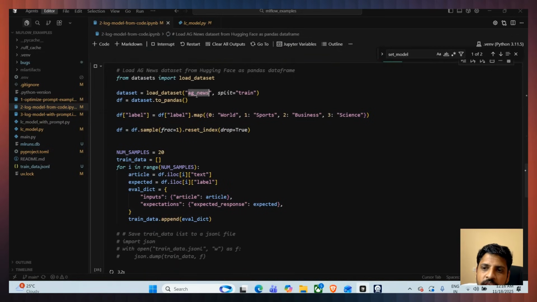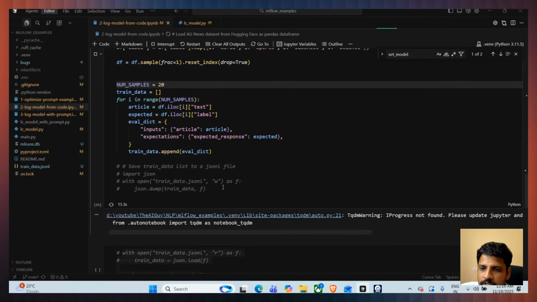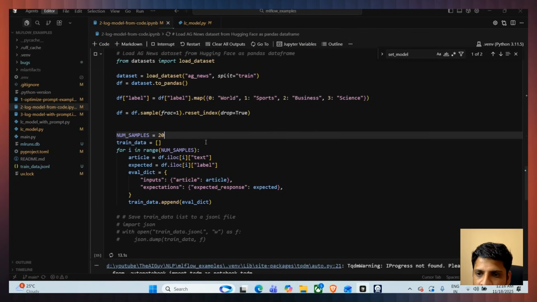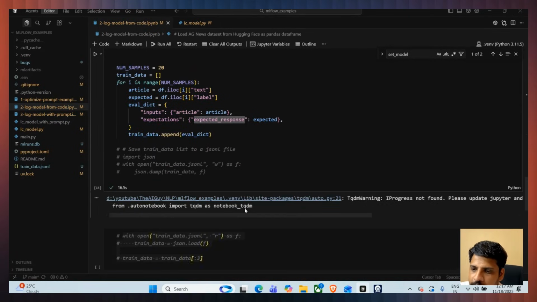So I'm using the AGNews data set. And for this particular demo, I'm just picking only 20 samples out of it. So let's wait for the data set to be loaded. It's loaded, and we have prepared 20 different samples in MLflow's expected format, which is the input format, where you pass in the article, and the output format, the expectations, the ground truth, which is in expected response.